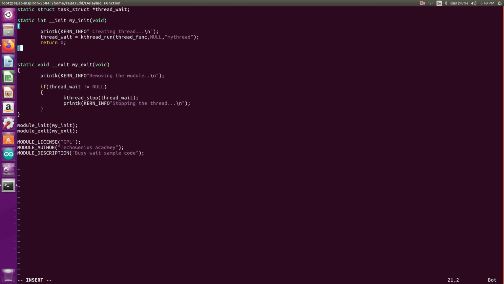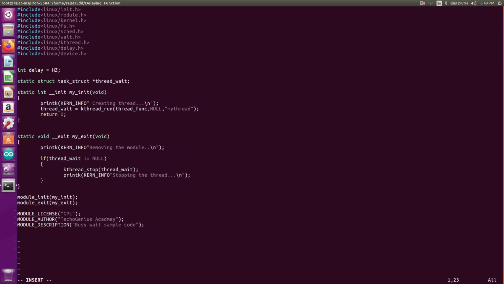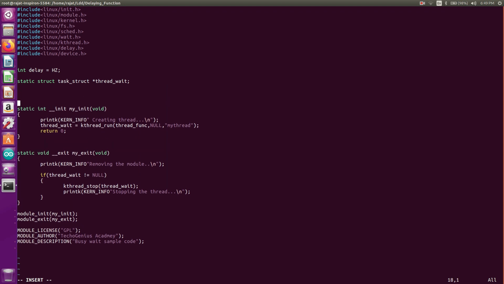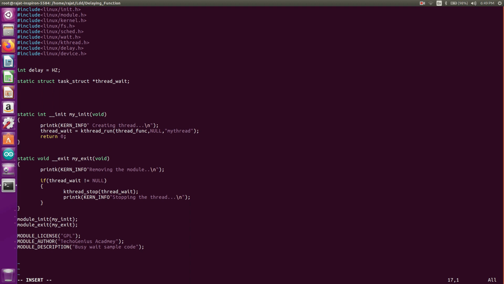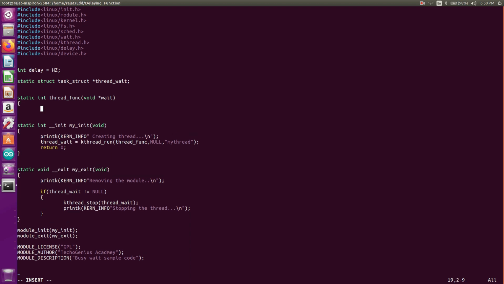Great. So this looks fine to me. Now I need to create the thread function. So the thread function we can write here: void star anything.